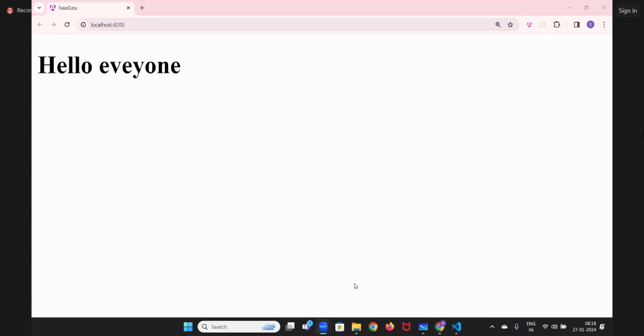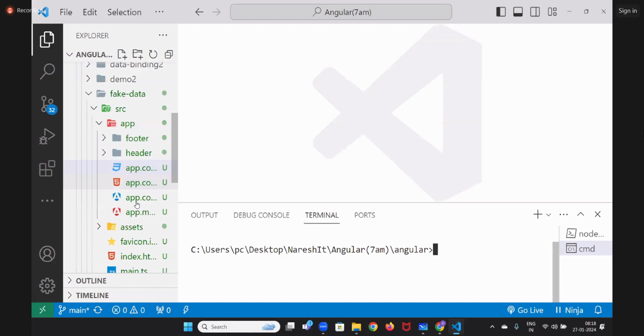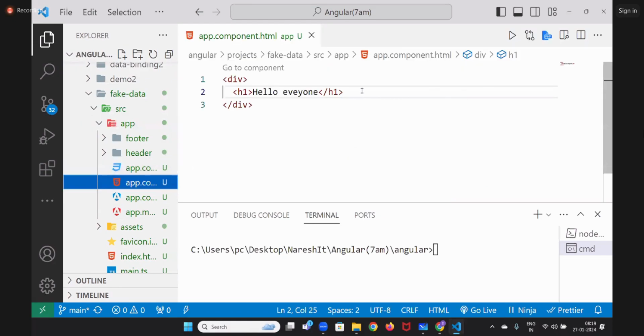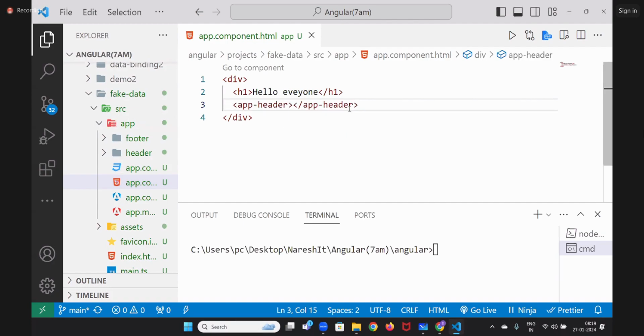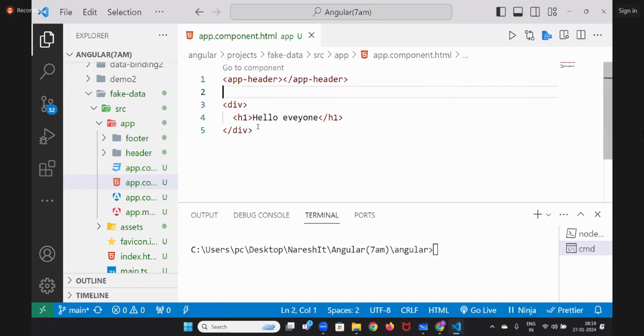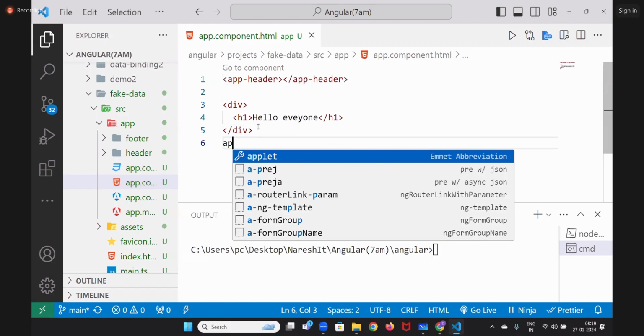Use the app header, calling it, mention it in the template file. Very good. Most people are telling how to do that. Okay. For the people who got it, that's good. So open the HTML file, and in this I am writing app header. Let's keep the app header on top, and app footer down.